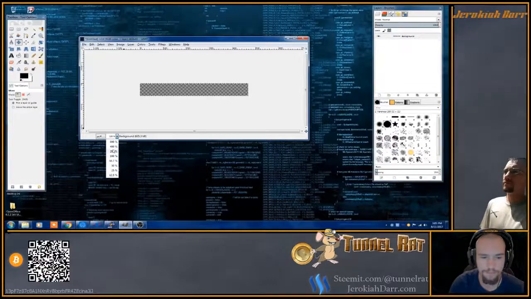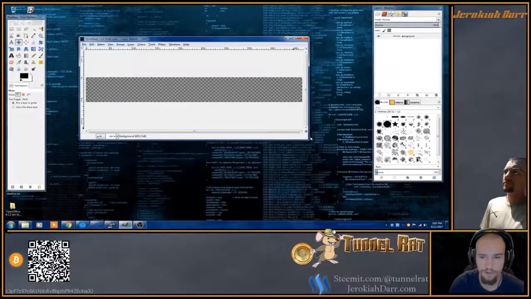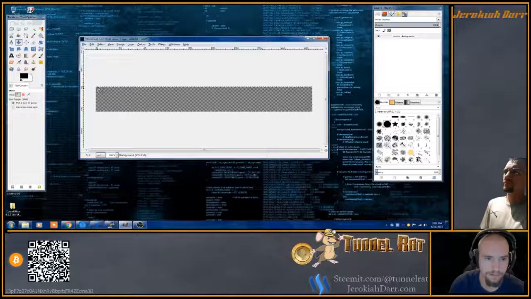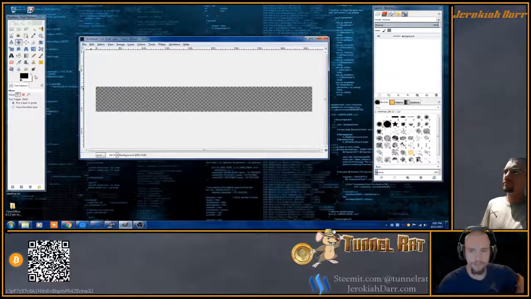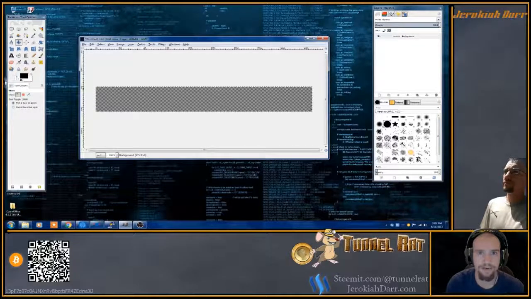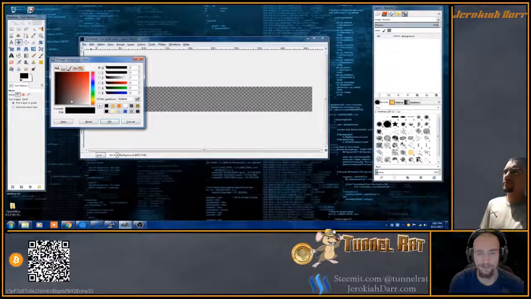Let me zoom this in. You can see how our corners kind of round off a little bit. You get a little bit of the background sticking through. And what we're going to do is, you can decide what color scheme you want. I think we'll probably just go ahead and do like a Steam banner or something because, well, most of my audience is on Steam. So let's go ahead and select the colors we're going to use.